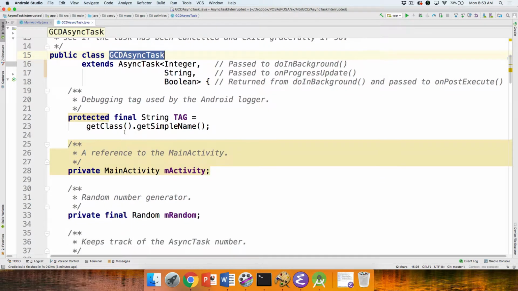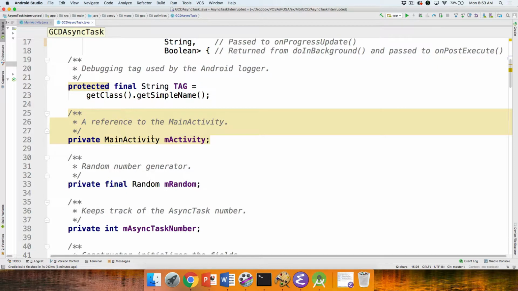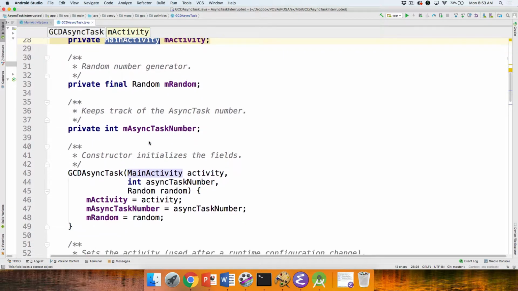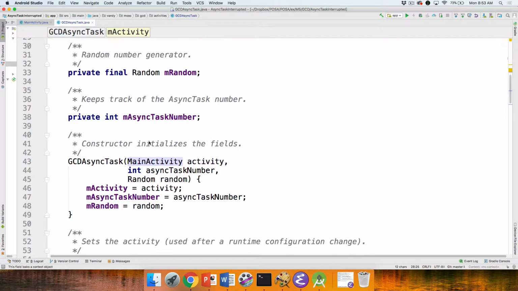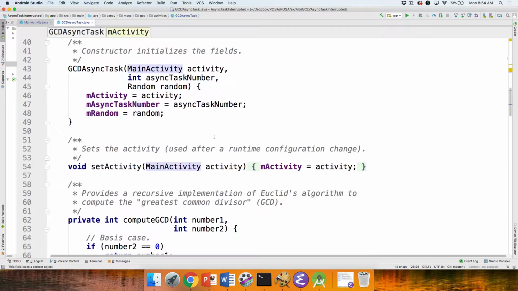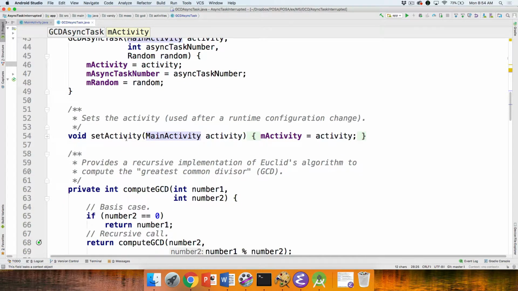We then have a main activity, which we need so that we can call back and get to the outside part. We have a random number generator, which is used to generate the numbers. We keep track of the instance of the async task. This is used primarily for debugging purposes. The constructor assigns these things. There's a setActivity method. So when the rotation occurs, we just give it a new activity.